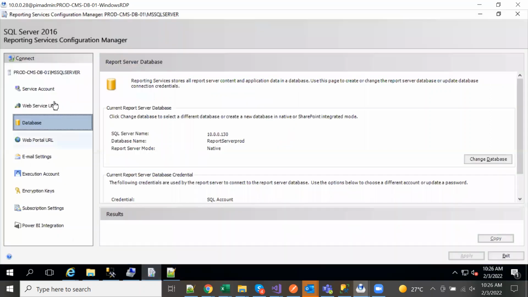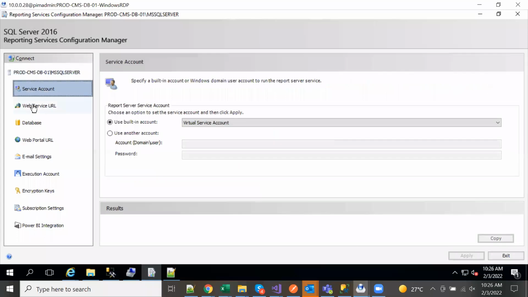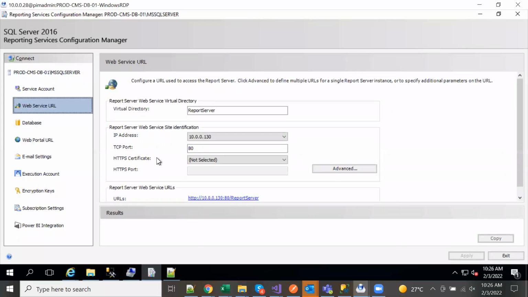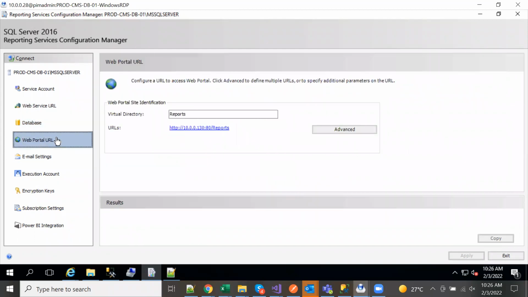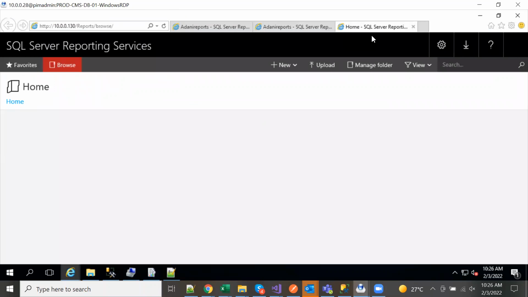Once you open the Reporting Services Configuration Manager, you will have details like the service account and web service URL, right? When you click on the web service URL, it will give you the list of reports that are there. Database, mostly it is set up. If you want to change the database, you can change it. Web portal URL. This is what is most important. Once you click on this one, it will open up somewhat like that, right?